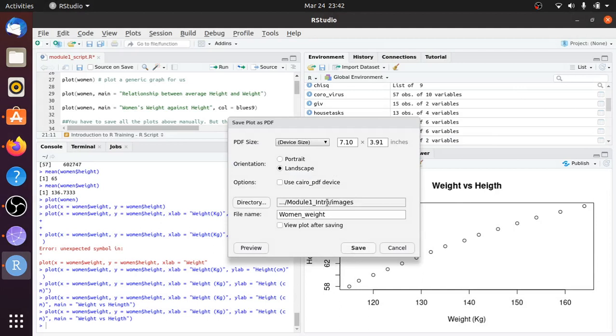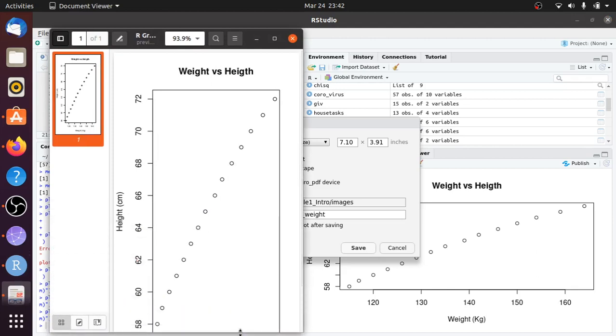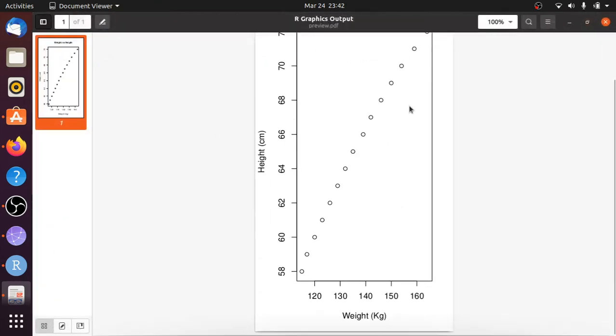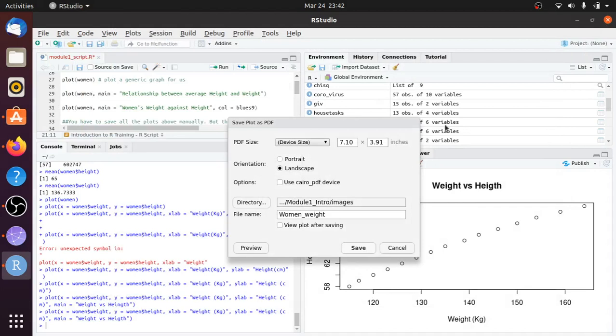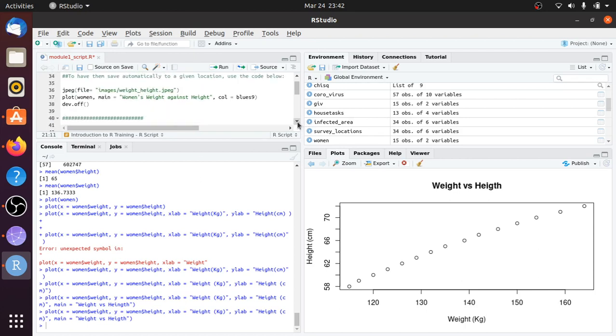See, you can see it has taken me to that directory. I can now come here, click. If I want to have a preview of what my graph looks like, this is the preview of my graph. So let me close that. I can now click save. Once I click save, it will go and save the image where I have chosen. I want to believe you have followed very well.